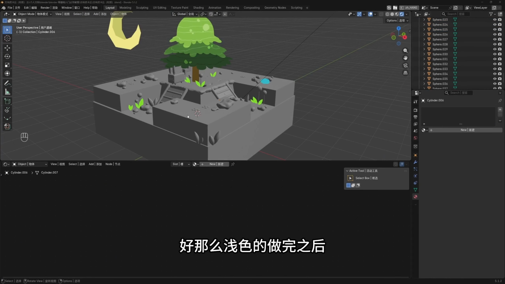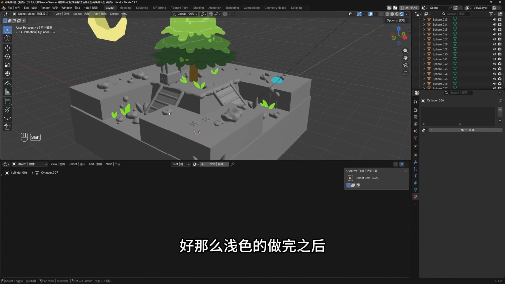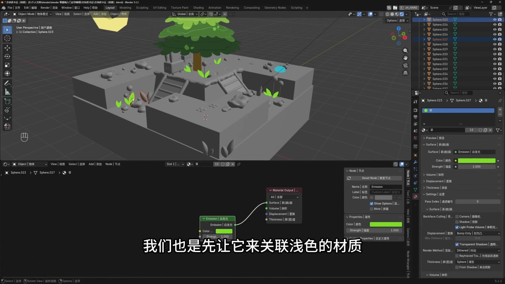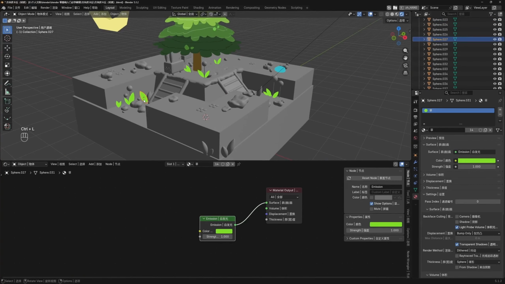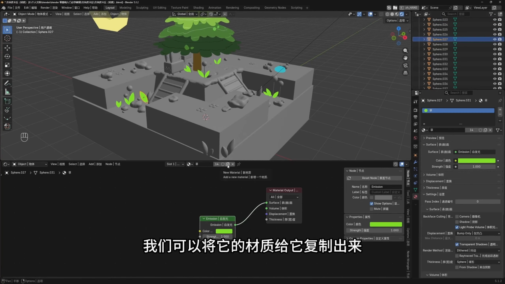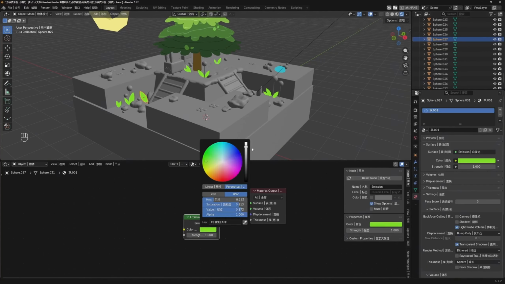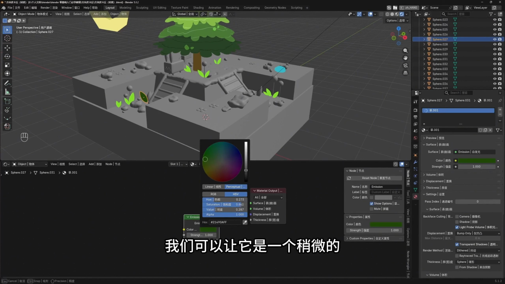Good. So what about after finishing the light color one? Let's make it dark. What about dark colors? We also let it associate with the light colored material first. Then we can copy its material to it. Let's just change its color. We can make it a slightly darker green.